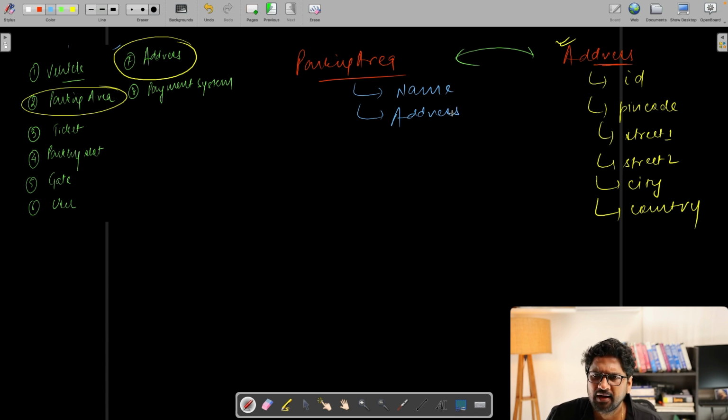Okay. Now when I'm talking about the parking lot, what all information should the parking lot area have? The name, and it should have the address. Fair enough. Let's wait here till this point, and let's move further.